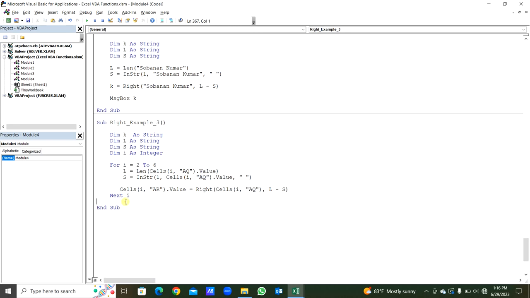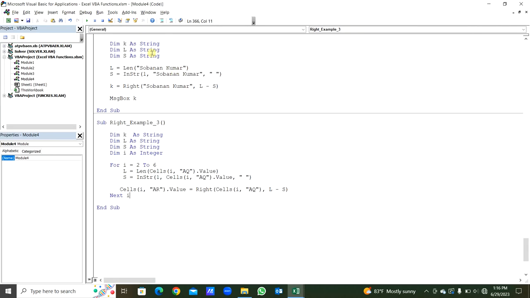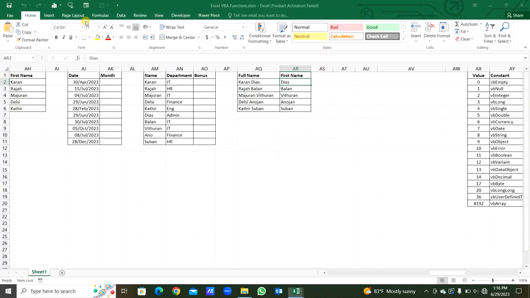This will be run in the loop. Here, all first names will be written. We can run this one. We'll see that. You can see all last names here. These will be the last names, written using the Right function.